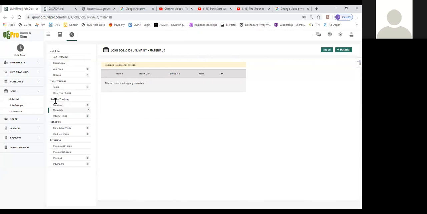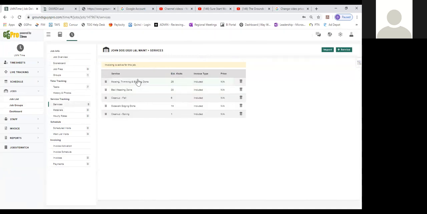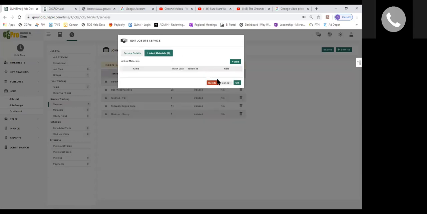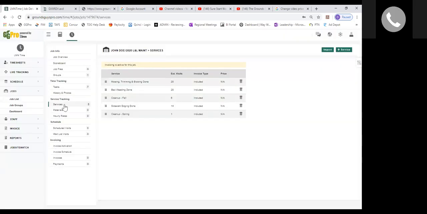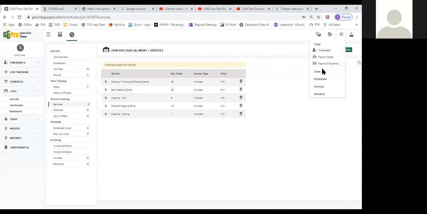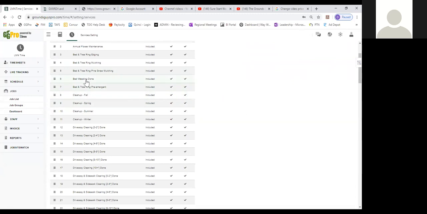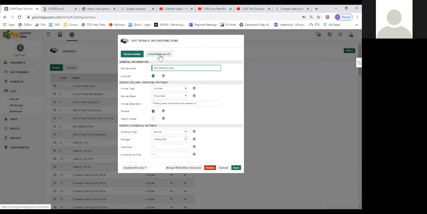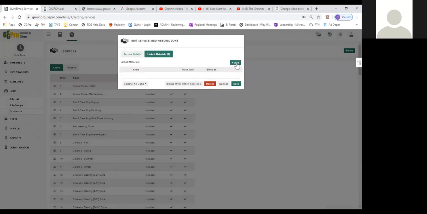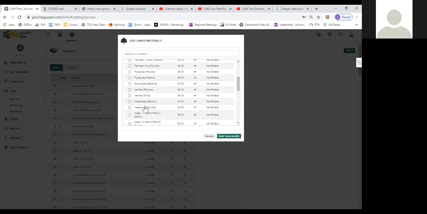So this applies to the entire job. You had me do this with snow and inches, and I went back into materials and attached them that way instead of services. Well, yes, what happens is that these would have automatically had it attached. So let's go to jobs, and go to services, and go to bed weeding. You can see that it's not linked, so I can go in here and link that Roundup or glyphosate in.